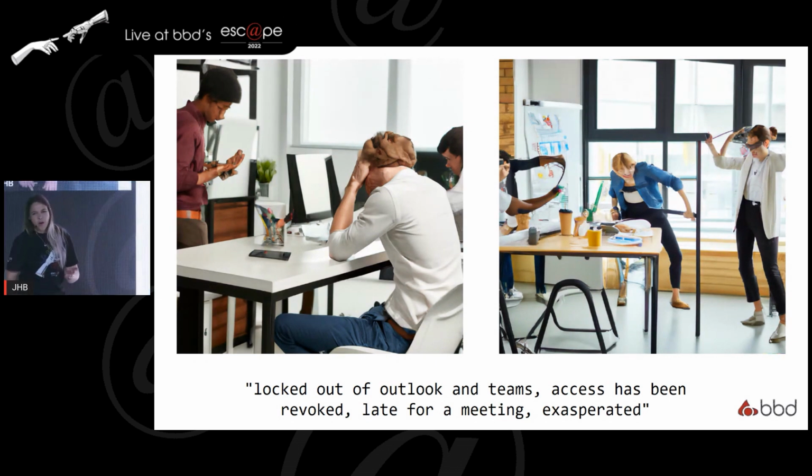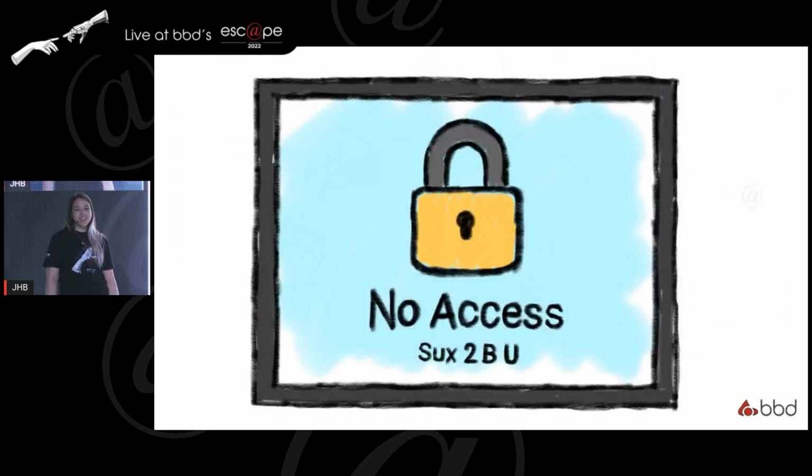Maybe I just missed one of those password expiry mails, right? So you go to reset your password, and you get greeted with a message. This account has been deactivated. Please contact your administrator.